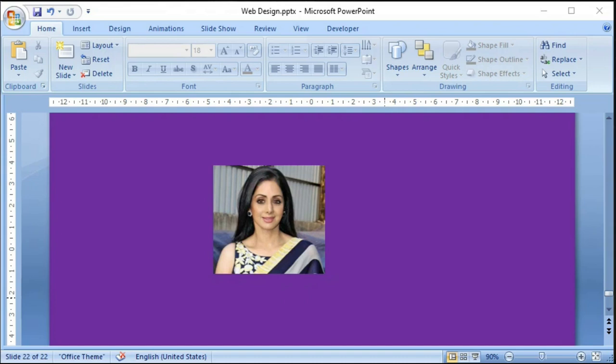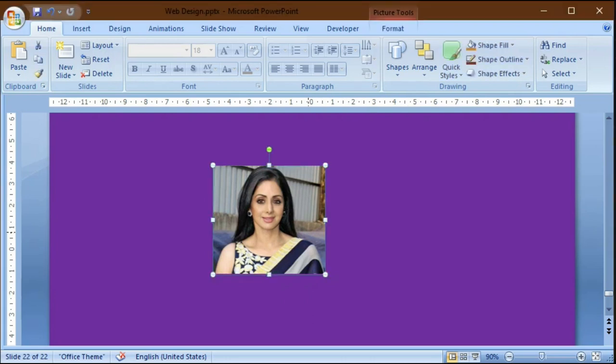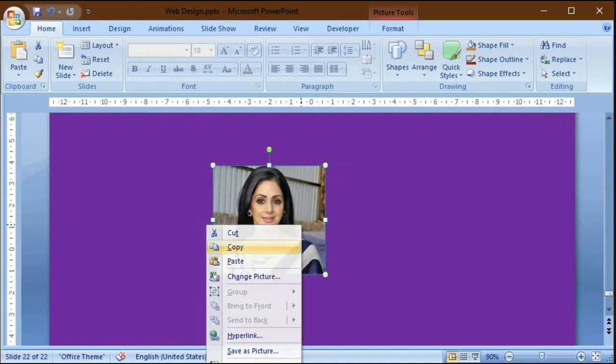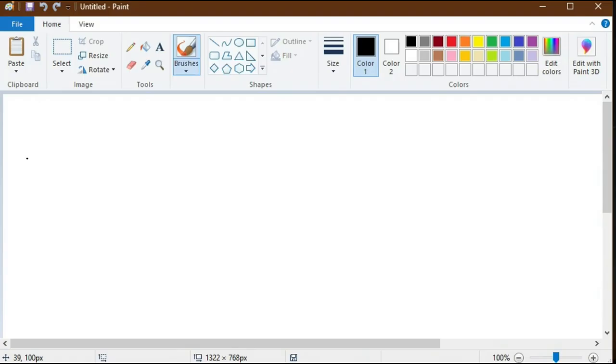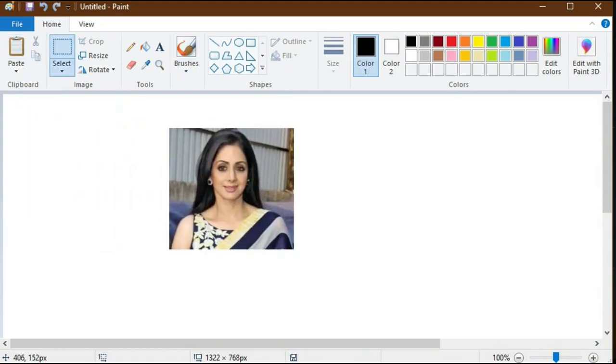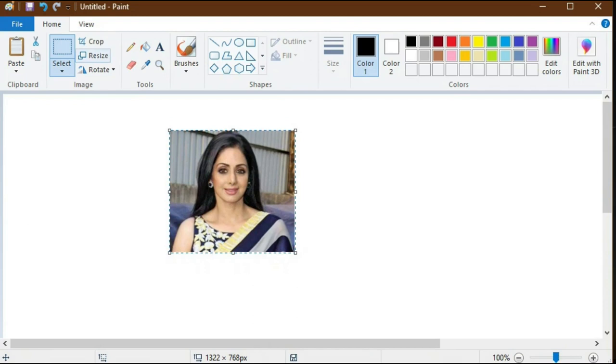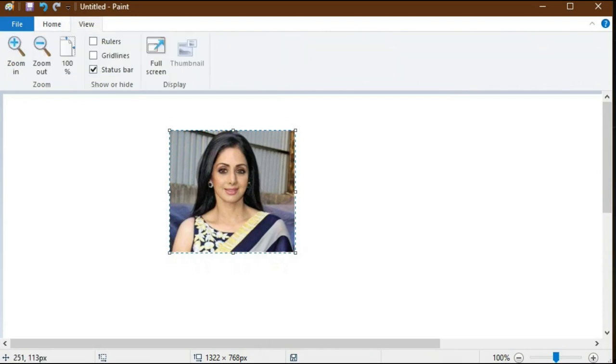If you have an image with a different background and you want to edit that background, in Photoshop you can very easily make an outline and remove the background. But here it is very difficult. We can do it in MS Paint. First you have to copy that image, then open the Paint software and paste the image. Then you have to zoom in on that image.